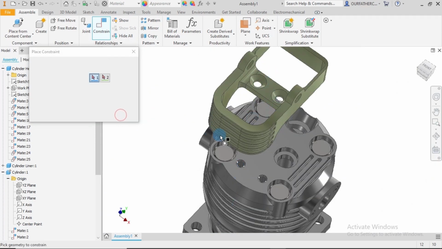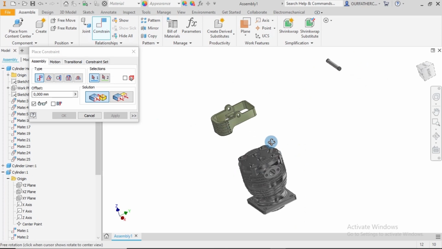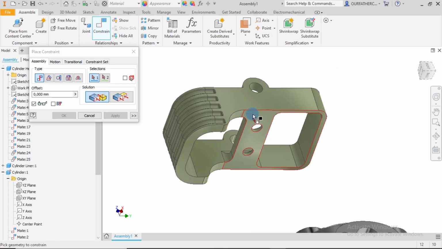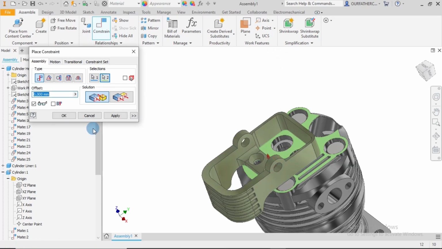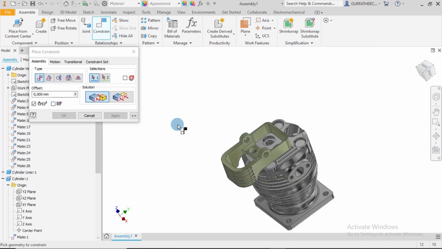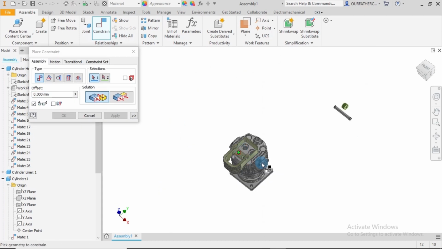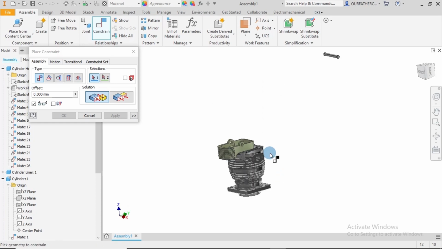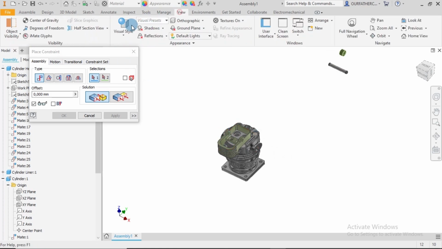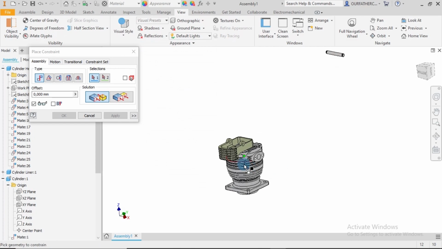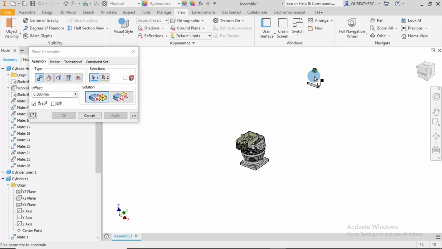Alright, now this is good, and we make this face rest upon this face. Apply. Perfect. So this is the kind of orientation or alignment that we want, so you should try your best to achieve it this way. But I think if you just do what I've just done, then you should have it the way I have it right now.